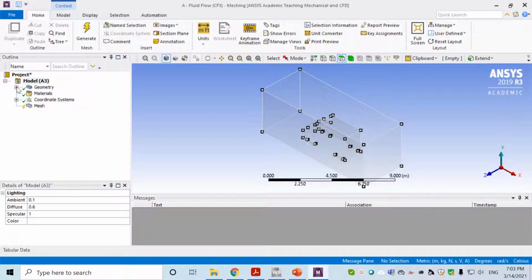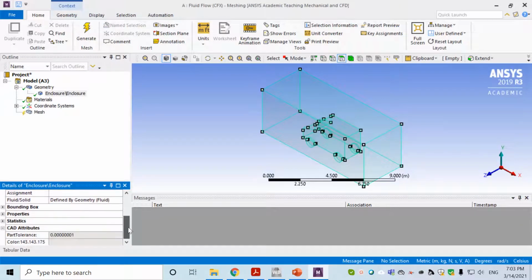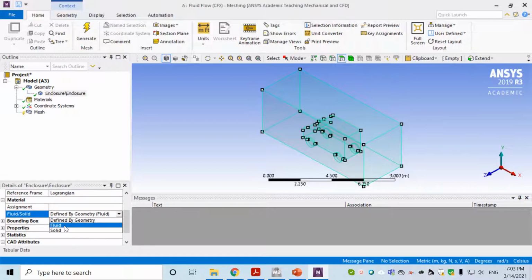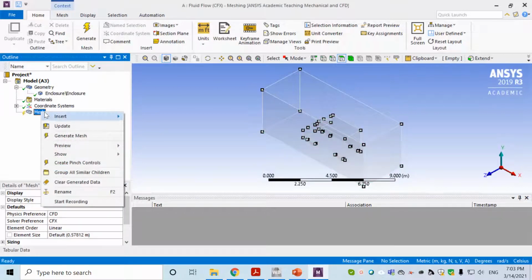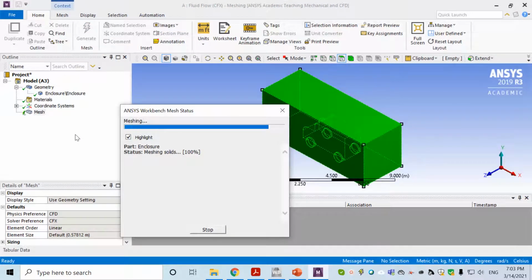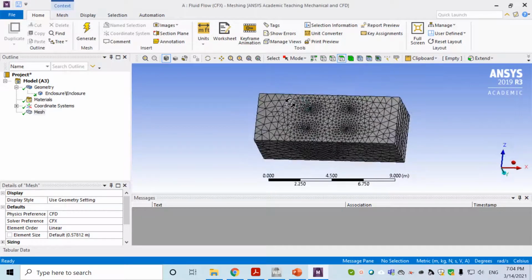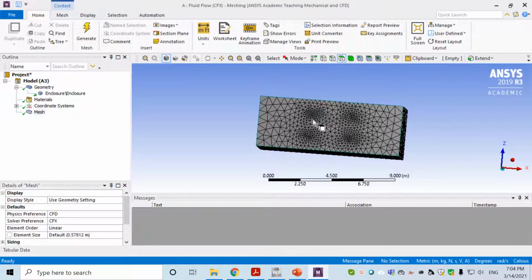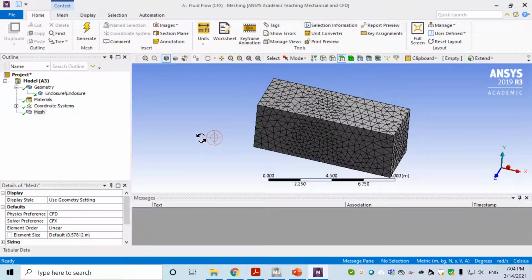Then click on the enclosure, in the details go to the material, fluid or solid, and we choose fluid. So click on Mesh, right click, generate mesh. We can use default values. Okay, that's the mesh we have. You can see the refined mesh region around the 4 wheels. Okay, looks good. And we can close it.